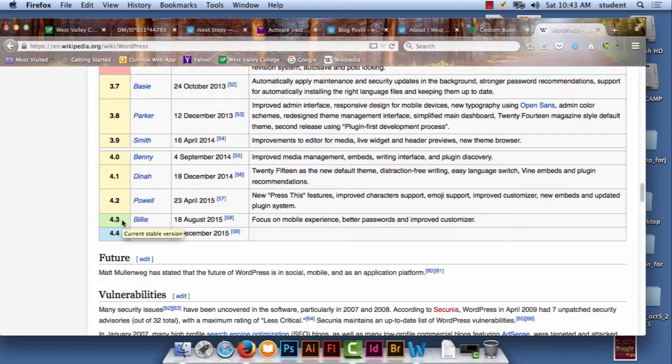So again, you'll notice right here the latest version is 4.3. It came out on August 18th. So the people that were using 4.2, as soon as this came out, should have upgraded. So you're going to have to keep upgrading. The next version will be out in December. You're going to have to upgrade.